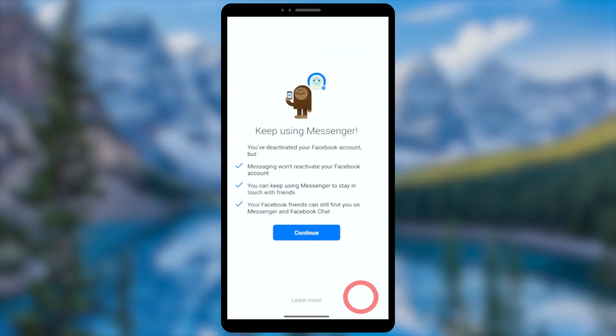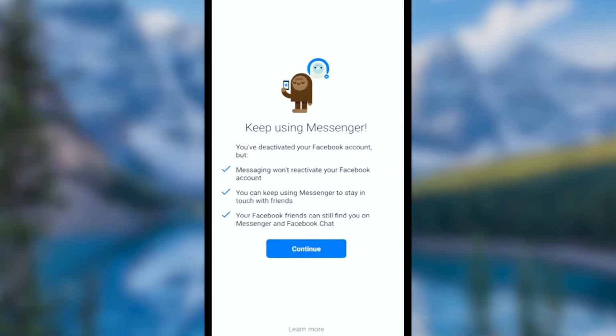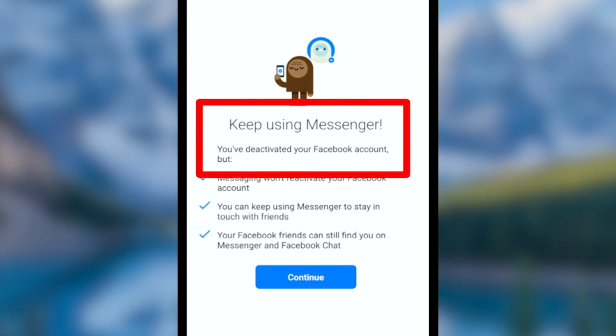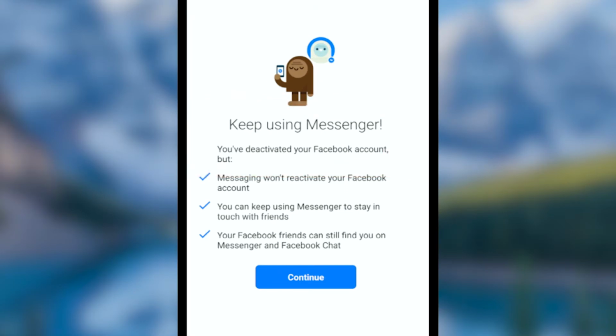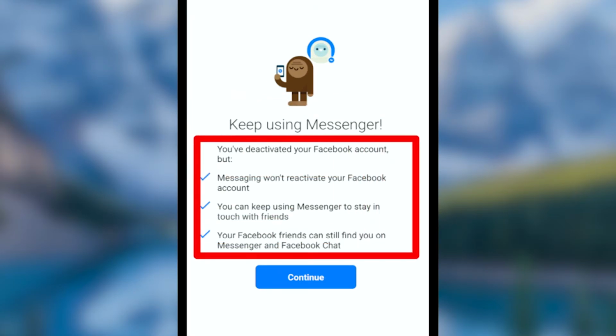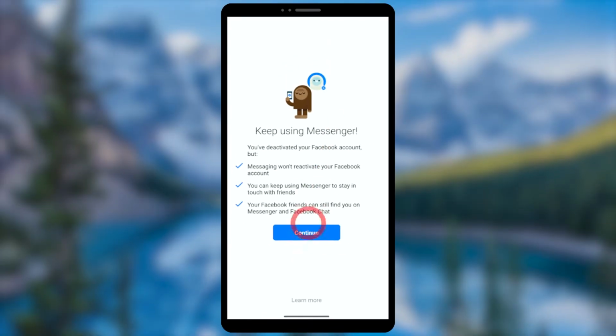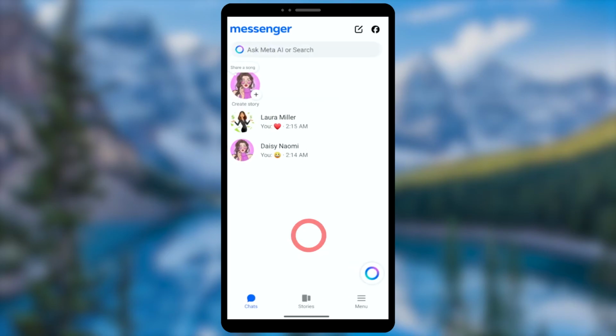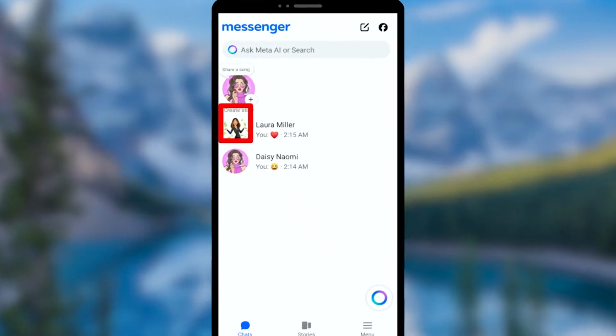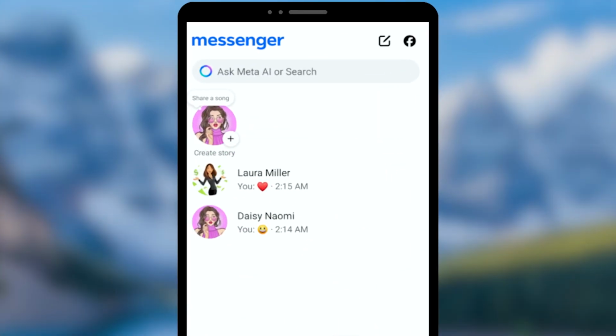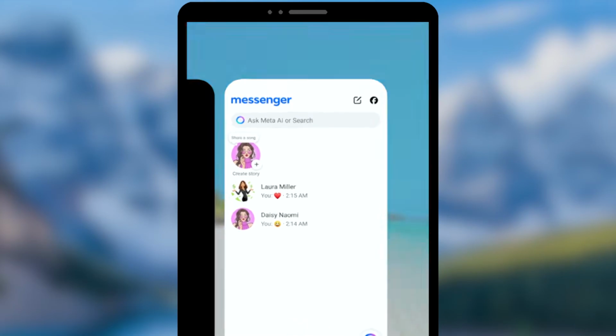After reopening, you will get this kind of pop-up message. Keep using Messenger. You have deactivated only your Facebook account. While deactivating your Facebook account, you can continue to use your Messenger account. So just tap the Continue button. Now you can use your Messenger account while your Facebook account is deactivated.